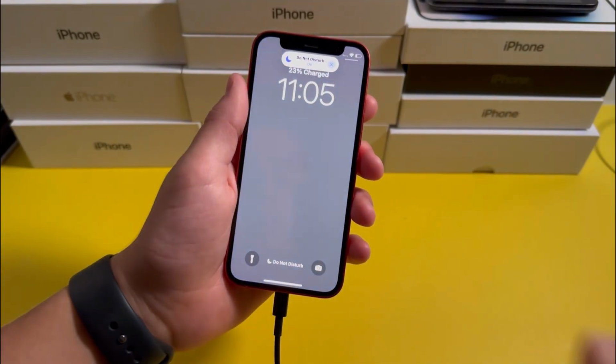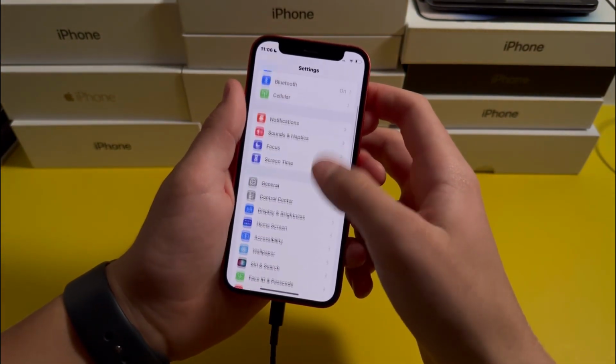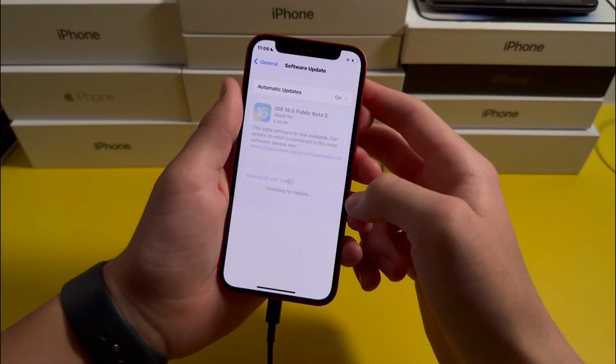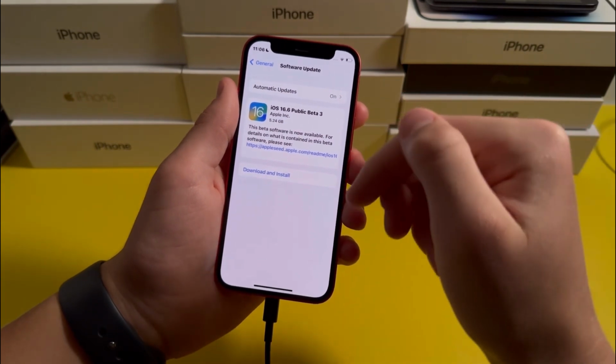Now once your iPhone has been restarted, just go into Settings. Next, go over to General and press on Software Update. And once you're here, you'll see that iOS 16.6 will show up.